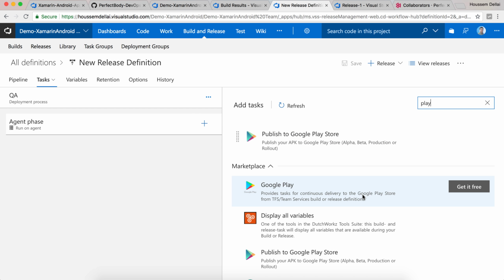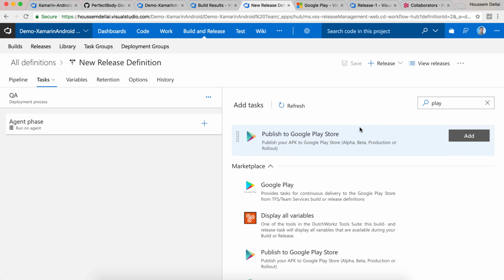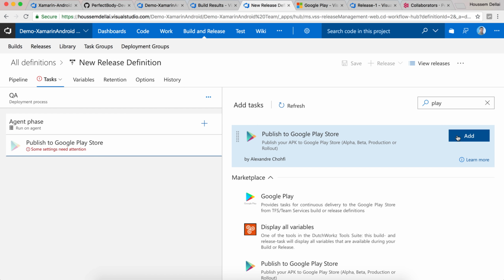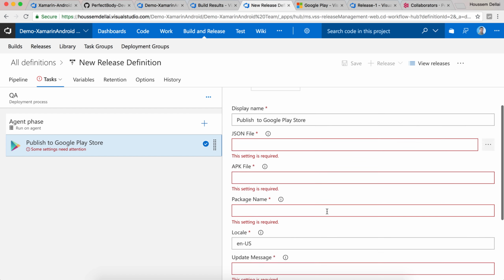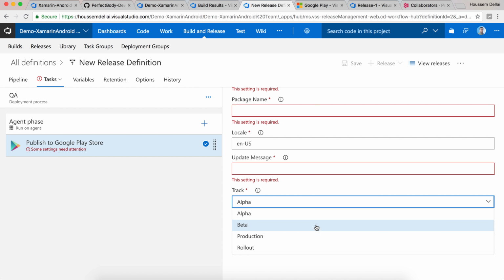So here I'll add, I look for the publish to Google Play. So you need to install it if you don't see it right here through the extensions available on VSTS Marketplace. You just need to click the button Get It Free, and then you will see it in your search here. I'll add that task, and this one will take the APK and publish it to my Google Play account.